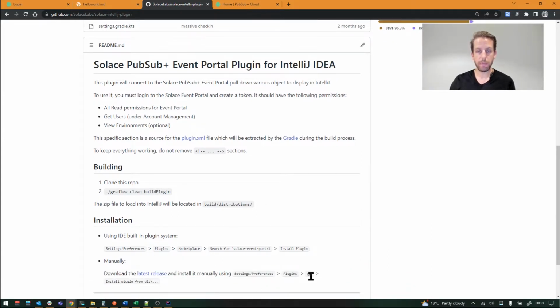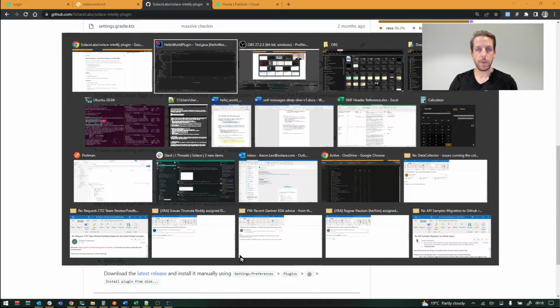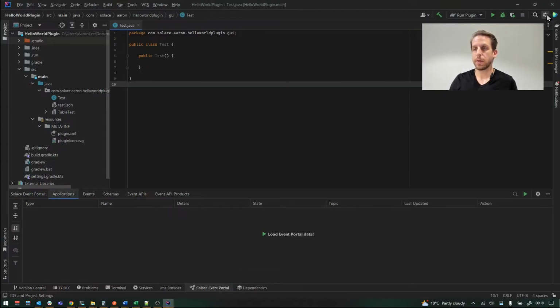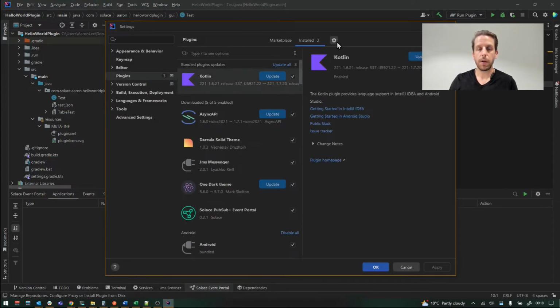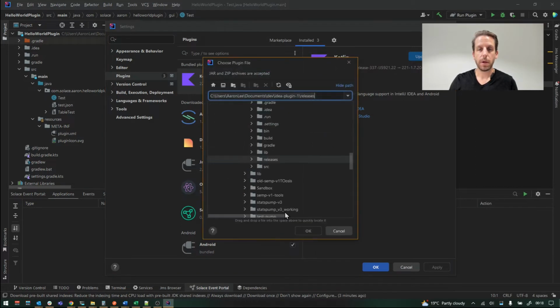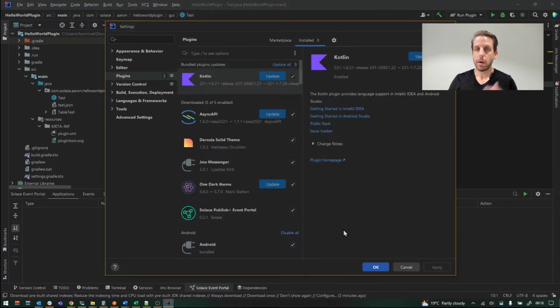You go to settings, preferences, and I'll show you how to do it. Basically, import the plugin. So click on this little gear, go into plugins. You're going to click on this little gear here, say install plugin from disk, navigate to wherever it is, and then restart, and off you go. You'll notice there's a nice little custom graphic here with the version once you've got it loaded up.